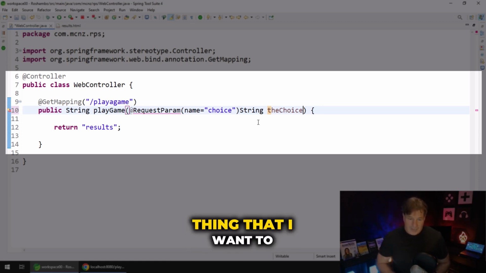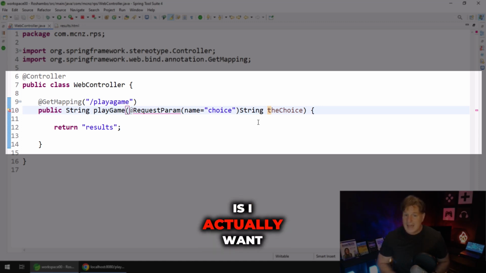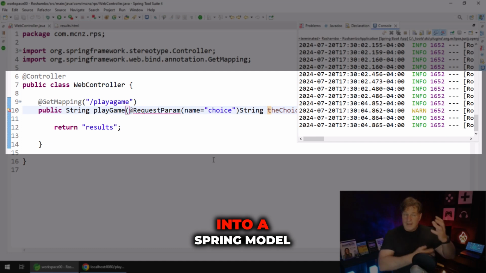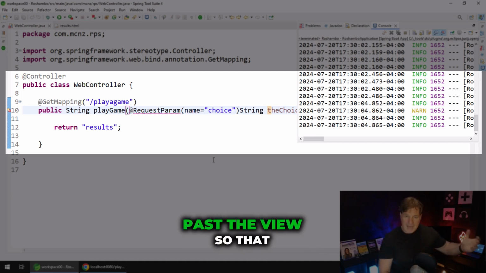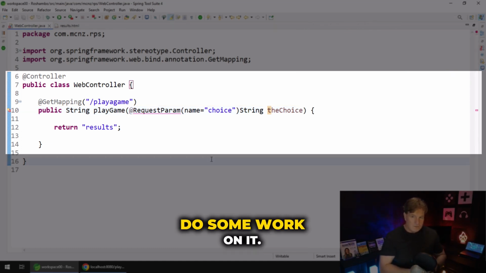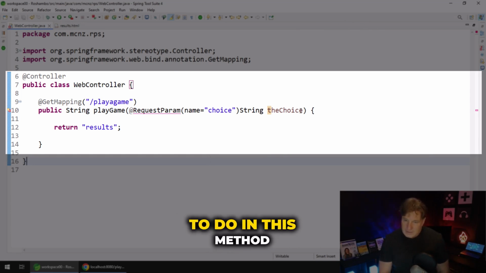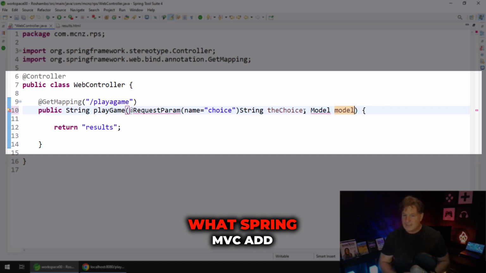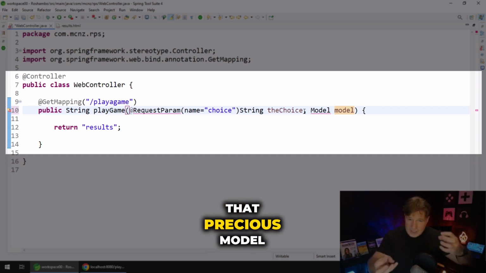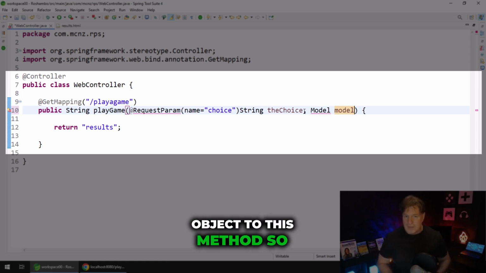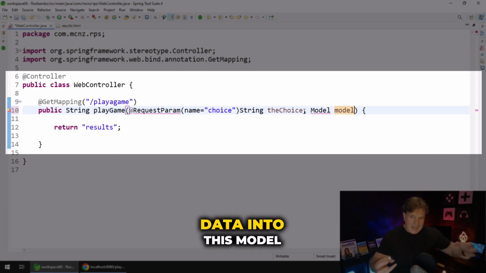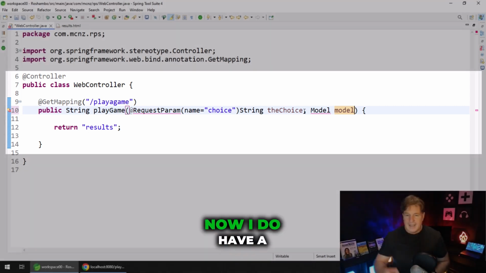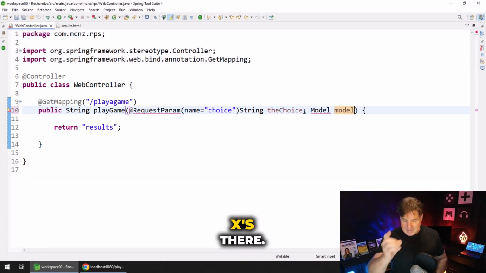Now, the other thing that I want to do in this code is I actually want to take information and put that information into a Spring model object that can be passed to the view so the view can do some work on it. And so the other thing that I'm going to do in this method here is say, you know what, Spring MVC, add that precious model object to this method so that I can put data into this model and then pass it to the view component for rendering. Now I do have a couple of white X's there.